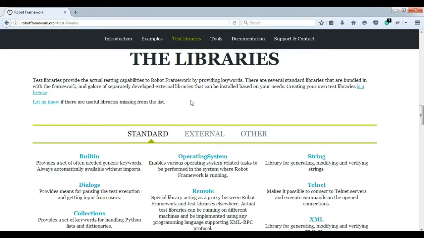The Robot Framework has classified the total libraries into three different types. The one is the standard library, then external, and finally other. So I'll just have a check on all the three types.